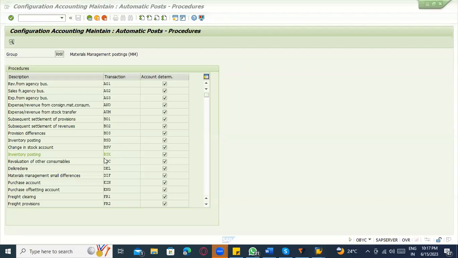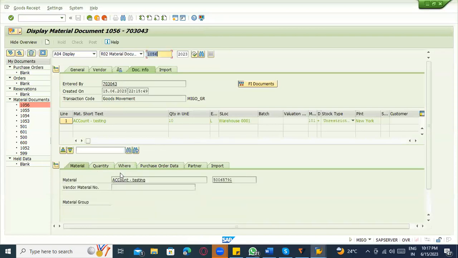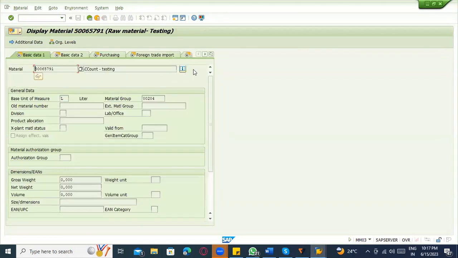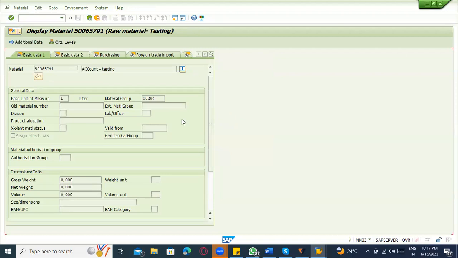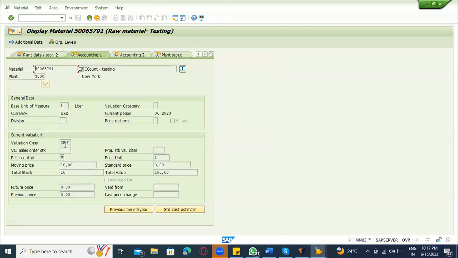So this is the way you can perform that. Now you can see that this is my own material, this material type is also my own material type, the valuation class is also my own valuation class, and the GL account is also my own GL account. Clear? Yes.